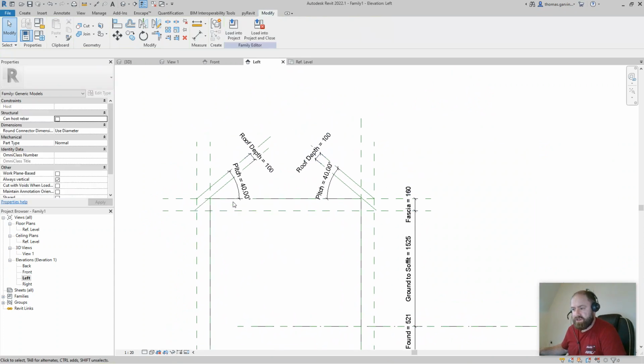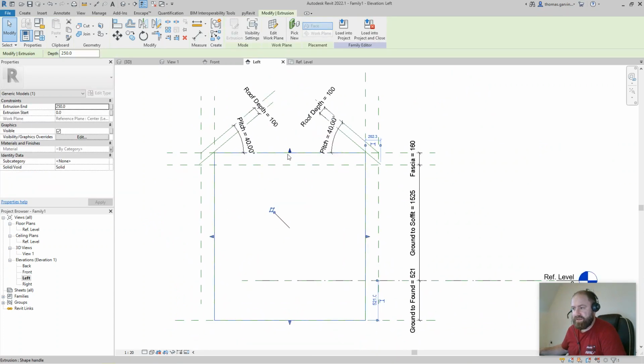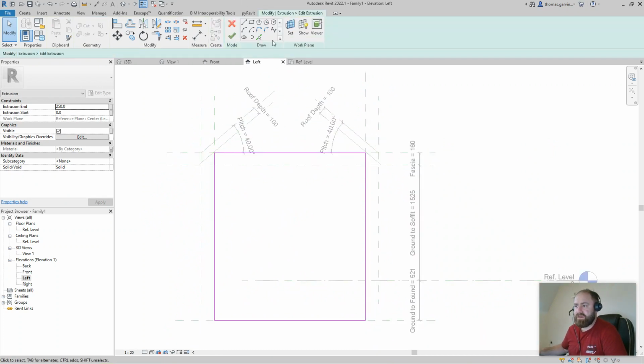Okay, so now I'm going to just edit that extrusion that I just made for the walls. I'm going to bring it up to the roof pitch. Okay, so edit extrusion. I'm going to pick and lock the underside reference line, sorry, and that one. And I'm going to get rid of this one and trim the corners, trim, trim, trim, trim, trim, trim.